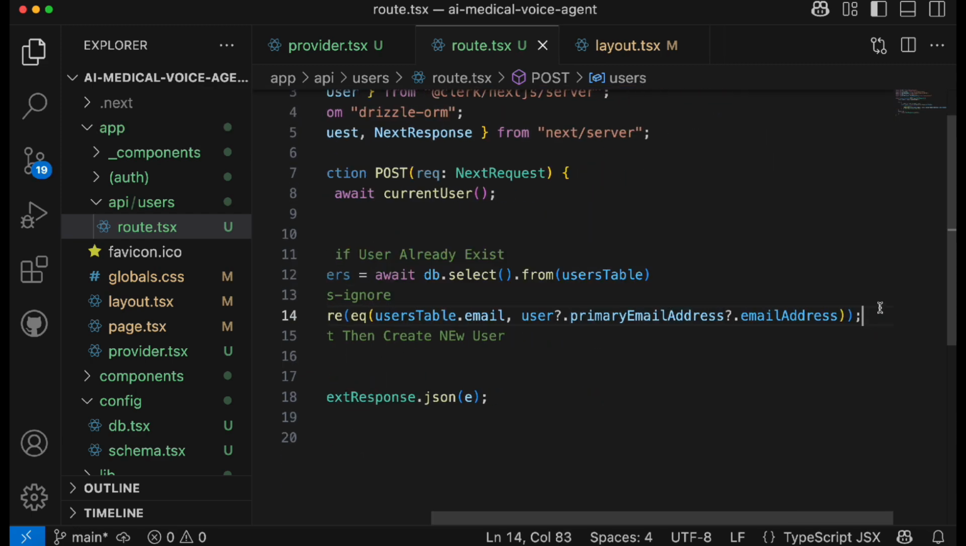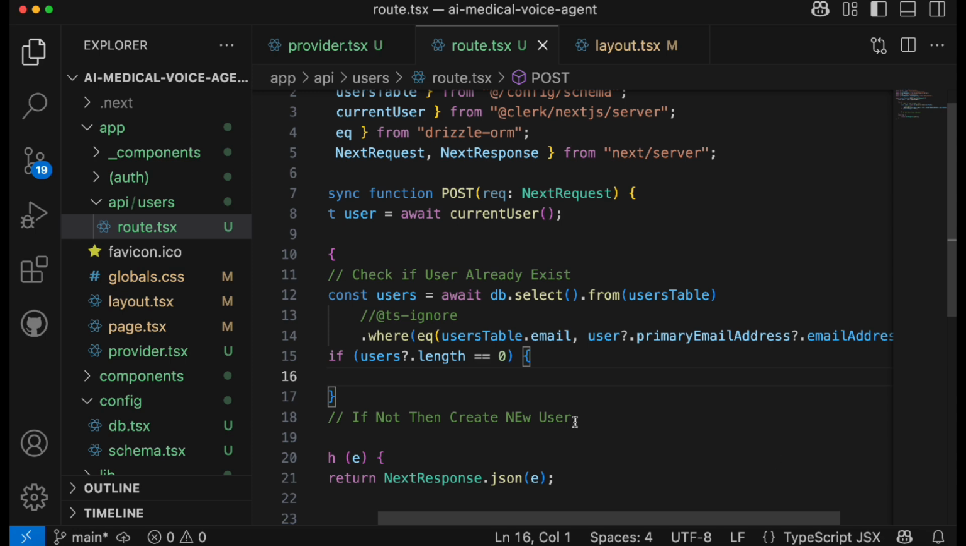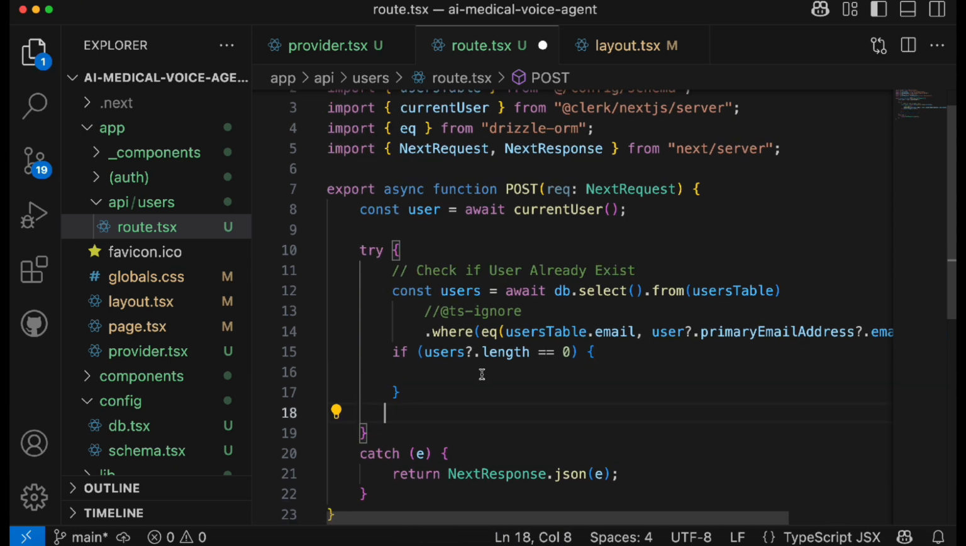Now this method will check if, or we can just say if users.length equals 0, meaning there is no user, then we'll insert a new user.